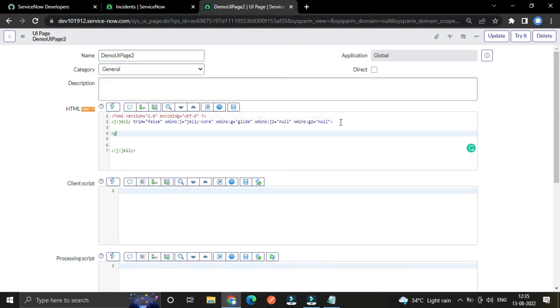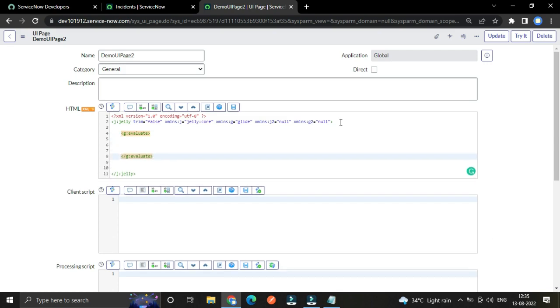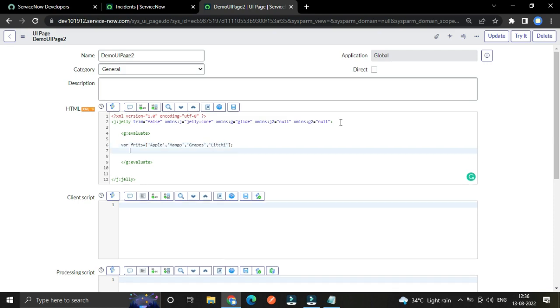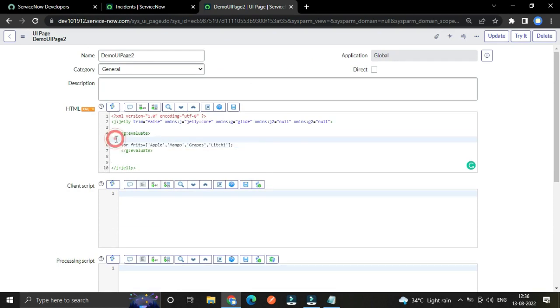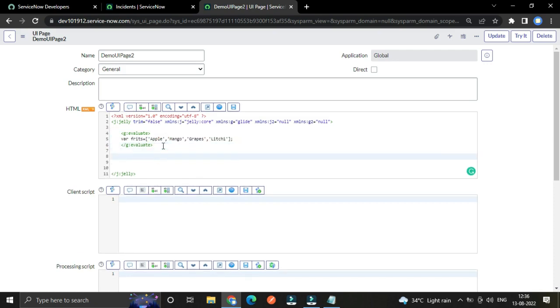So again I'm going to use g:evaluate. Okay, let's suppose we have a list of fruits, just for an example, like apple, mango, grapes, lychee, that's it. I want to iterate and display them using j:forEach, not a while loop, the j:forEach tag. Okay, so we have this j:forEach.